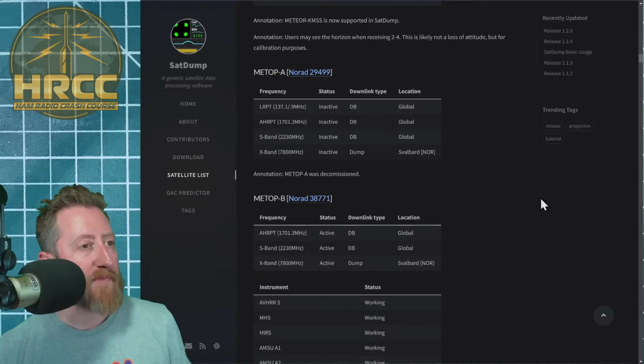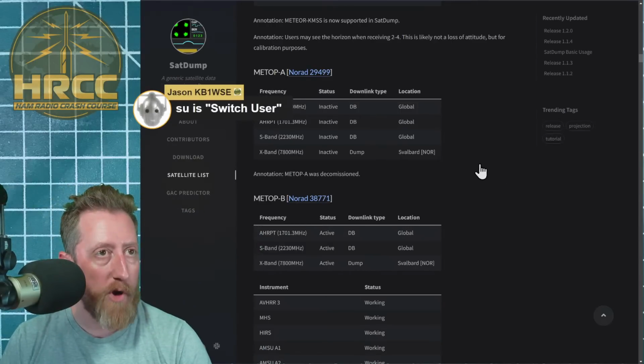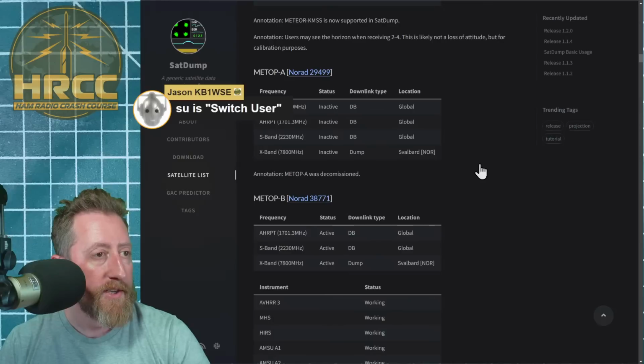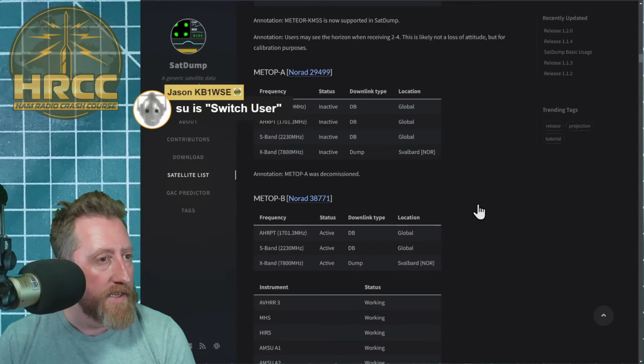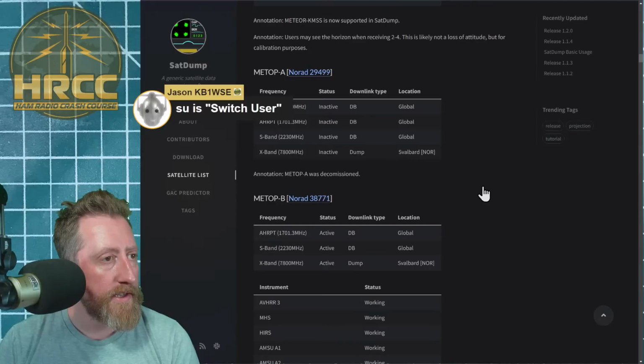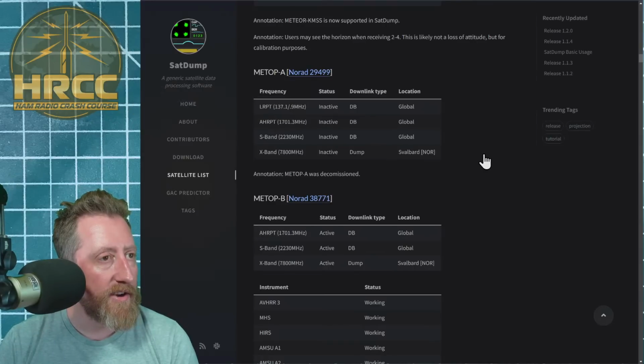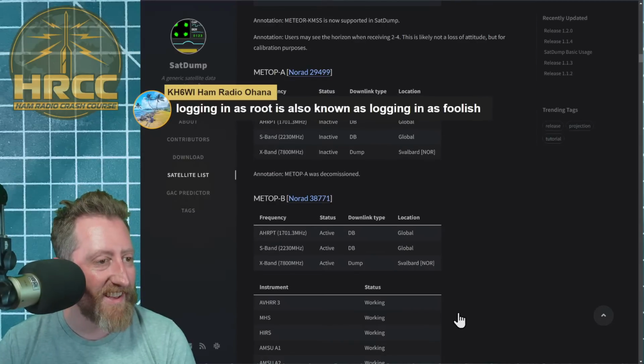I'm pretty sure SU is super user. Oh, switch user is SU. Yeah, sorry. Sudo is super user do. Logging in as root is also known as logging in as foolish. Yeah, that's right.